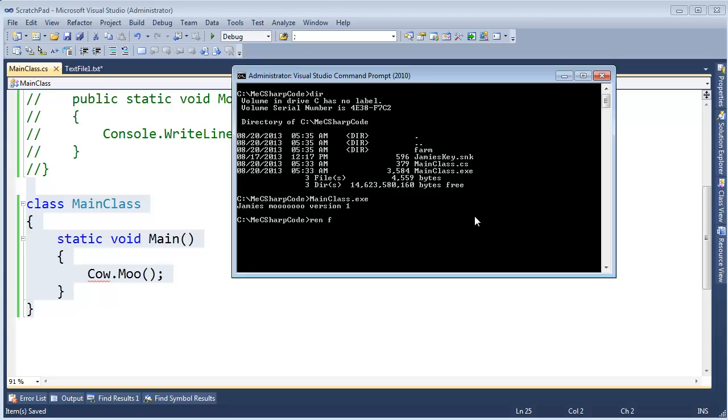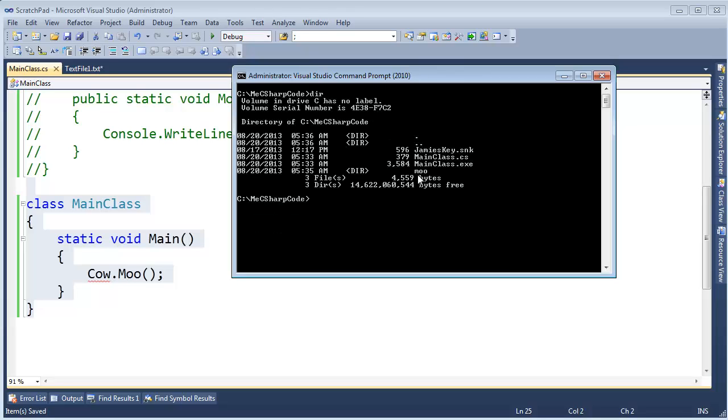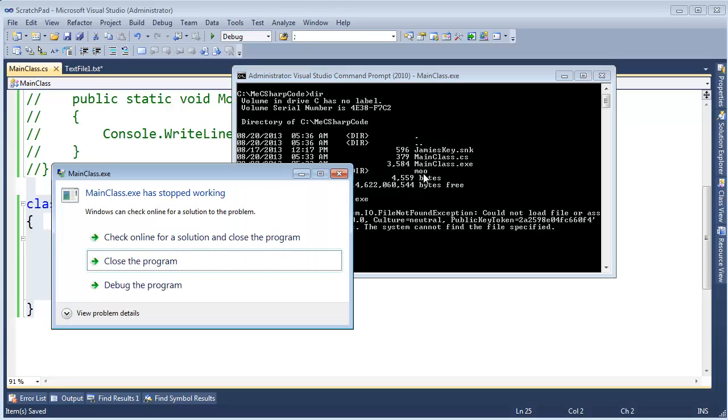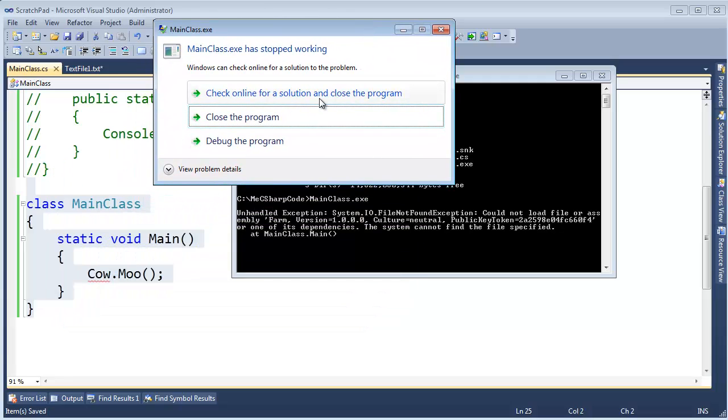Let me rename the farm directory to moo instead, and now we have a moo directory down here. When I execute main class.exe, .NET chokes and says, hey, I probed around where I'm supposed to probe around to find that farm assembly, and I just couldn't find it.